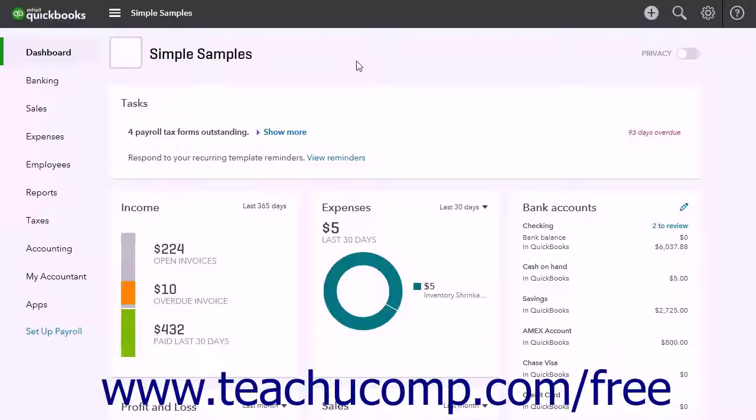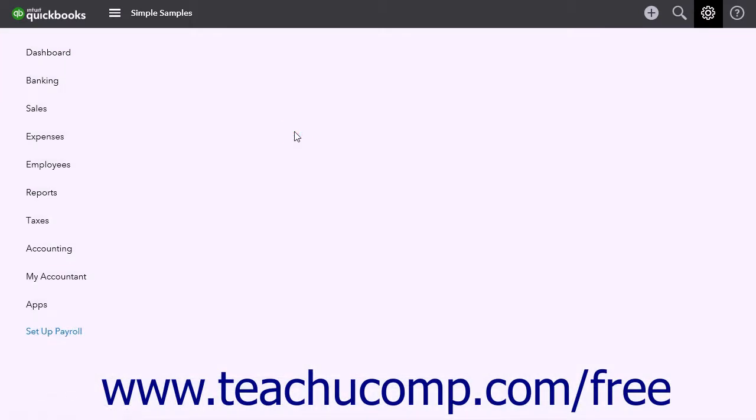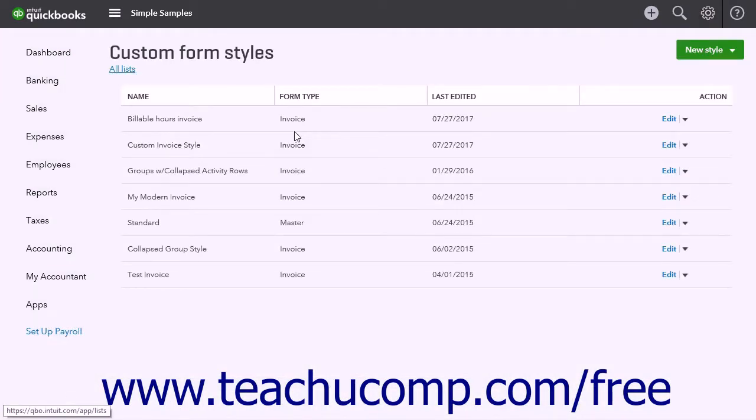www.teachucomp.com/free. When creating invoices, you will sometimes have different categories of charges. It may be helpful to group and subtotal these sections in your invoice. To do this, you must create a new form style. The first step is to click the Gear button and to then click the Custom Form Styles link that appears under the Your Company heading in the drop-down menu to open the Custom Form Styles page.